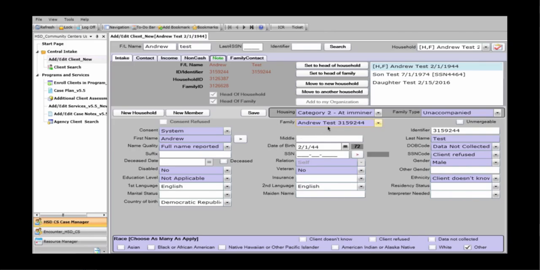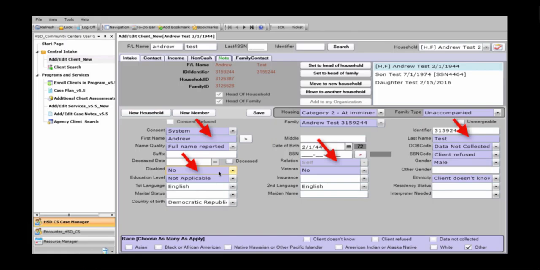Here's the client's name here, here, and here. Keep in mind that all blue filled areas are required to be filled in order to save.